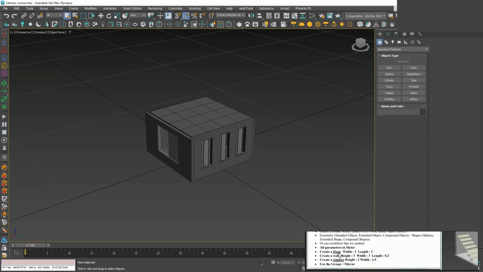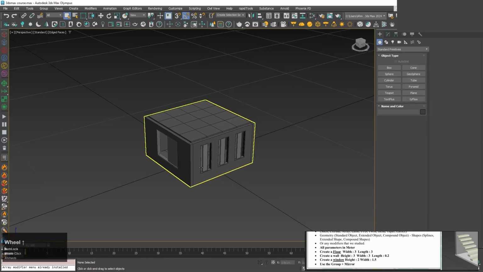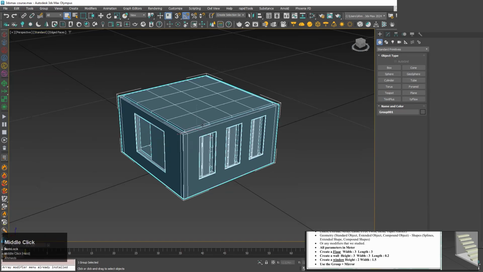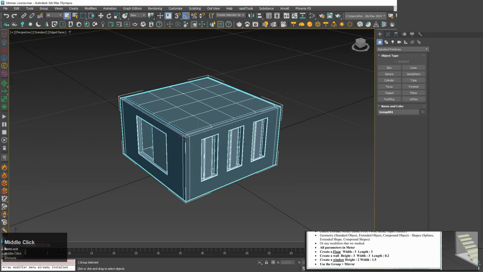All right, in the next example, we have a floor of 3 meters by 3 meters, and we have a wall of 3 by 3 and 0.2, and a window of 2 meters in height and width of 1.5 meters. So let's select our previous model and let's make a group of that model.